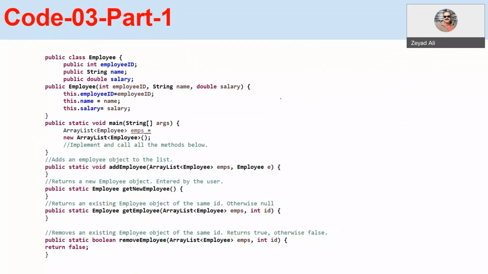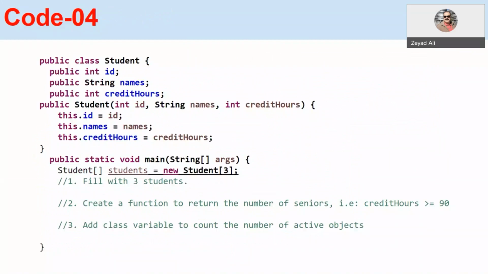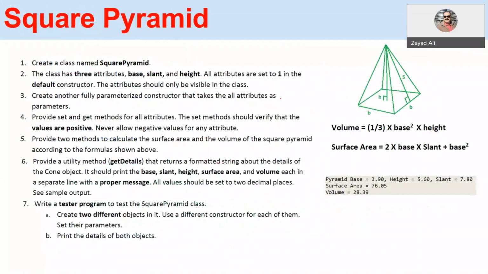Third code, I will skip the third code and do code number 5 here. Square pyramid. This is easy, even though it looks long. It's very easy. It's a basic one. Square pyramid. This is the class name. It has 3 attributes. What are they? Base, slant, and height. All, of course, all are double. Let us read this. Set all of them to 1 in the default constructor. The attributes should only be visible in the class.